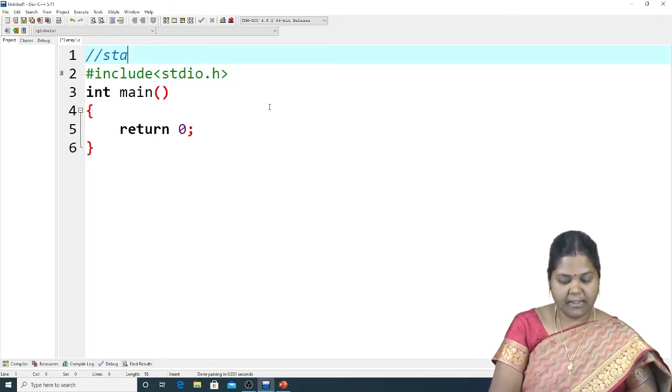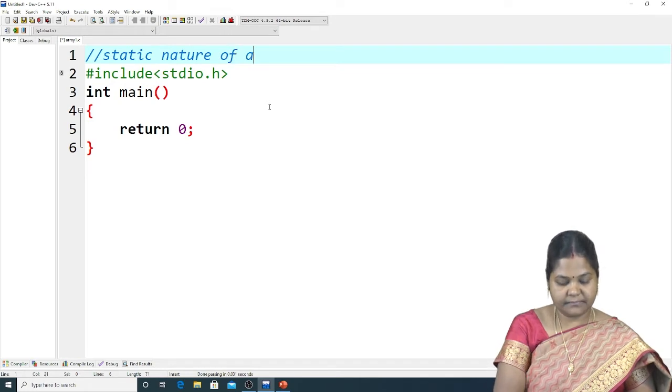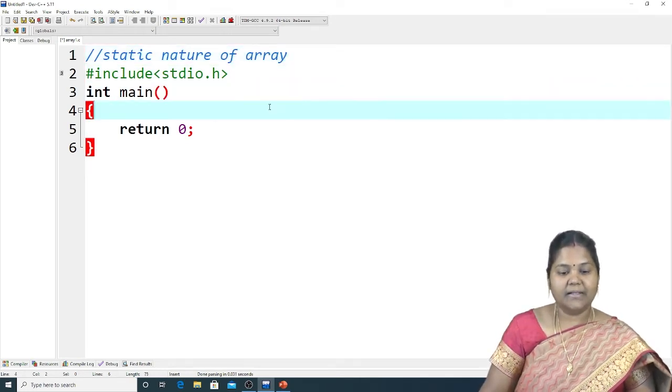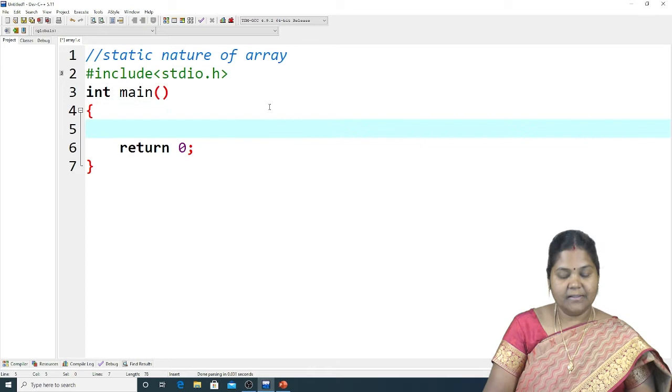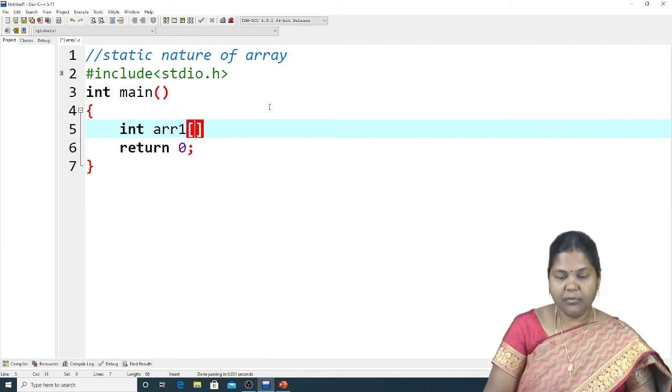So, as we know that static nature of the array, how to declare an array. Let me declare here one array, integer ARR1. Now, if I want to make it static, then suppose I am declaring the size of the array as 10.